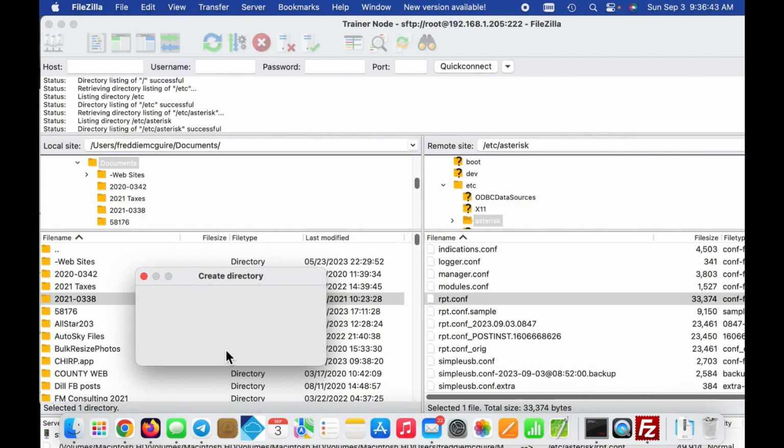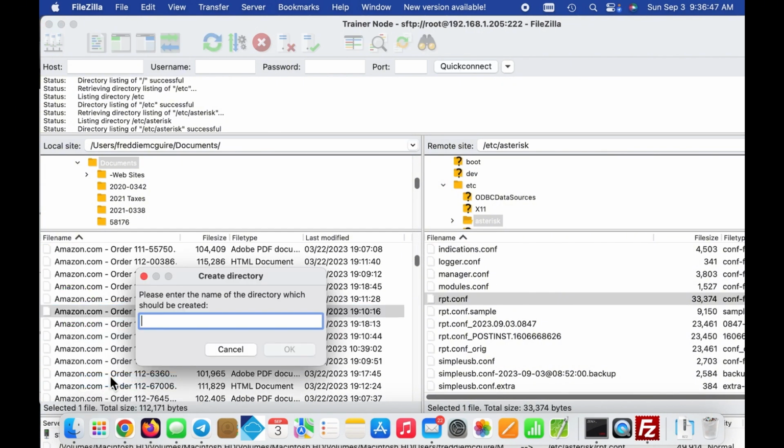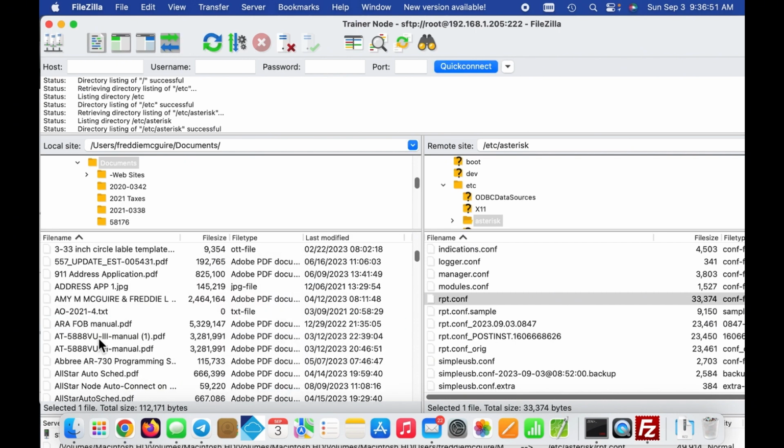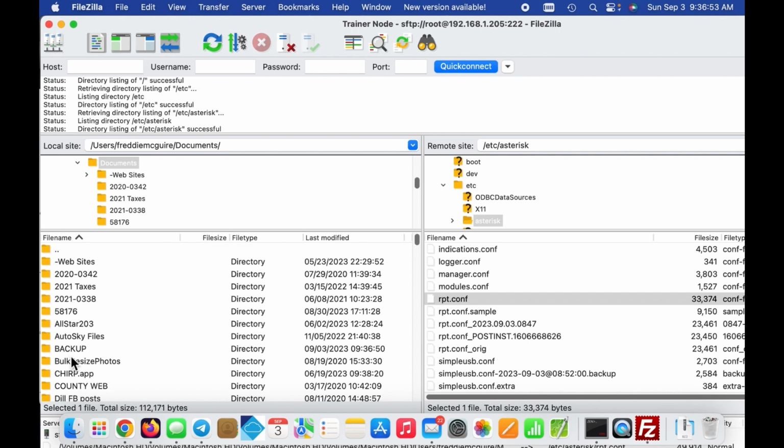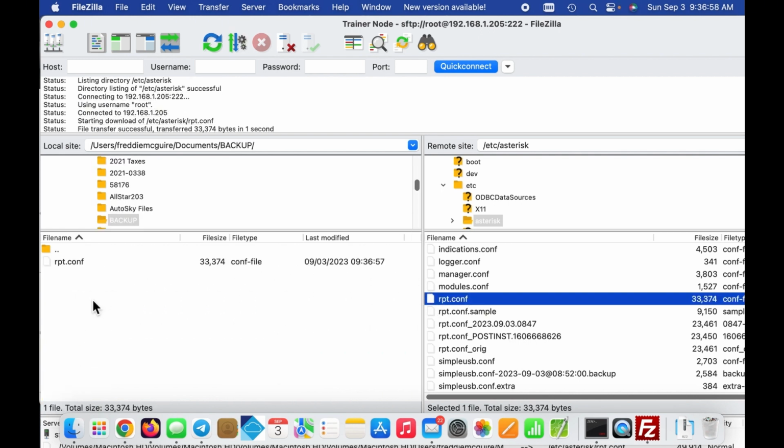Let's do this. Just come down here anyway, create directory, and put backup or whatever you want to put so that you know what you're looking for. And right there it is. And then I'll just go ahead and drag over rpt.conf. That way I've got a copy over here in case I really narf this one up.